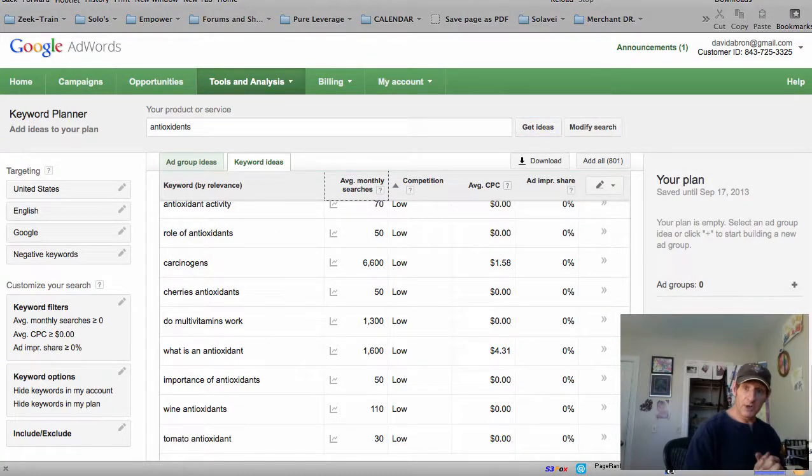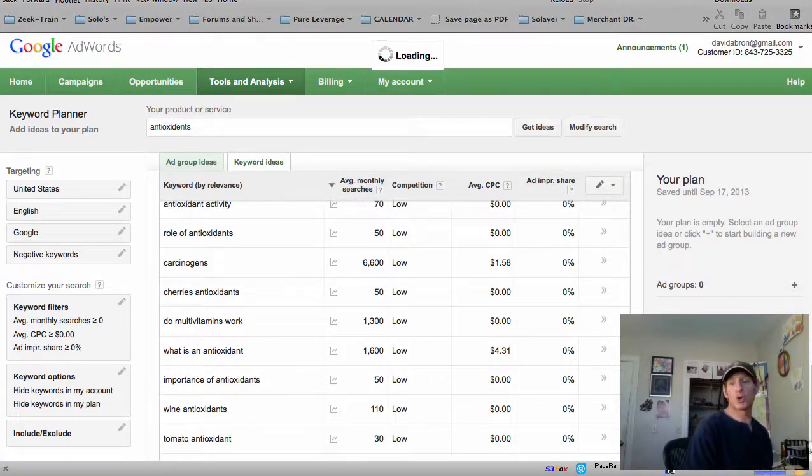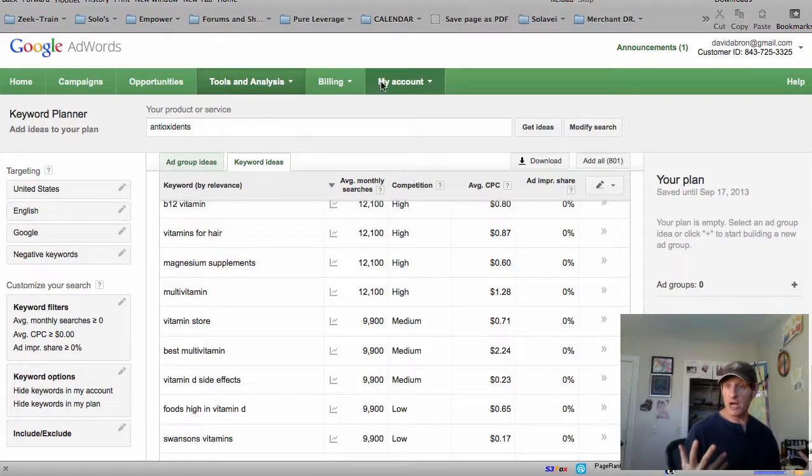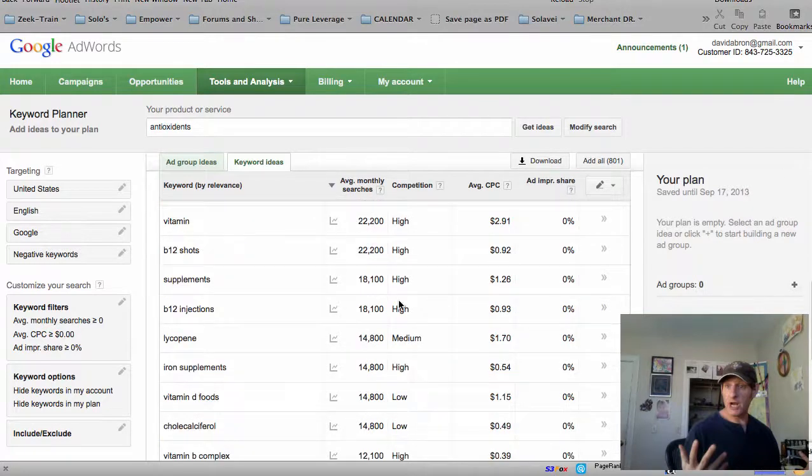Let's switch over to average monthly searches. Let's take a quick look at what we got. And we will quickly see. Now, I haven't done this before now, so it's kind of like a live demonstration, if you will. We'll see what we got going on. Still loading. Here we go. Let's kind of scroll this back up if we can.